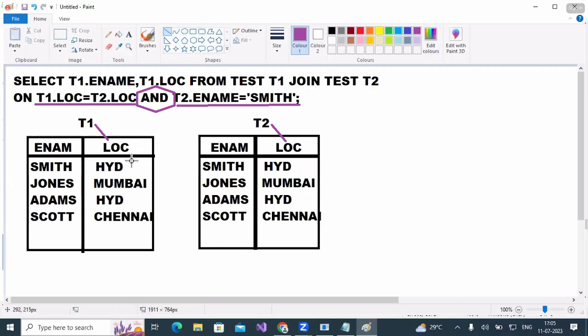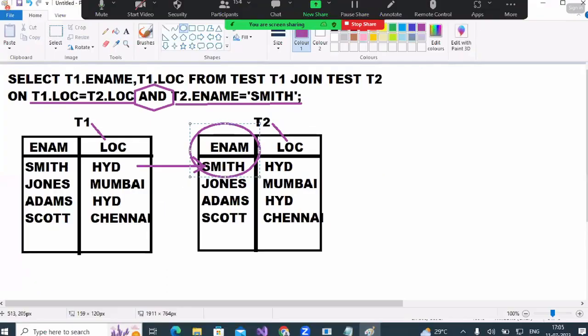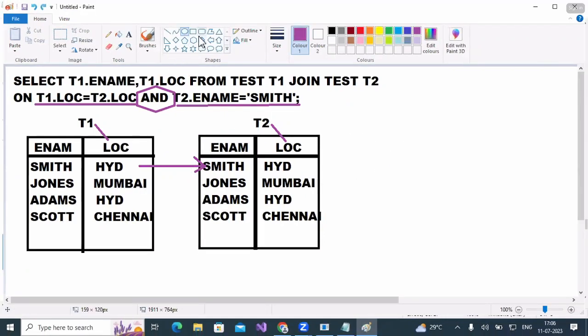Now just check your first row. First row, first condition: Hyderabad is equal to Hyderabad. What do you say? Condition true or false? Condition true. When my first condition is true, definitely I have to check the second condition. Second condition is what? T2.ename is equal to Smith. So second condition true? First condition true? So yes. Can I join this? Yes, of course. Your entire row can be joined.